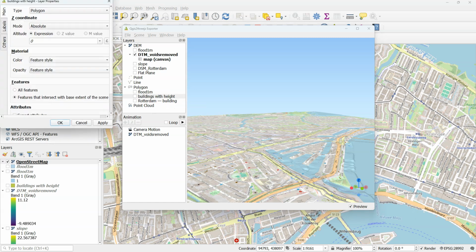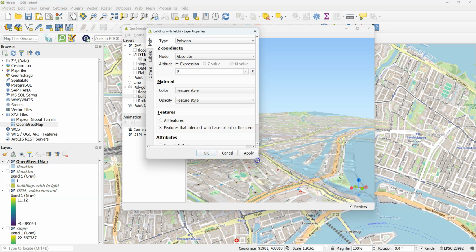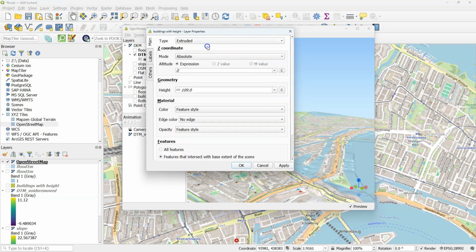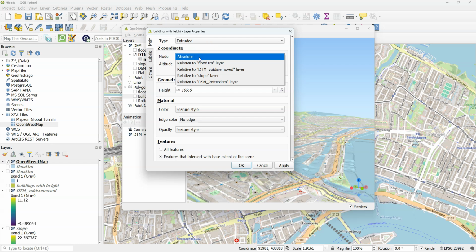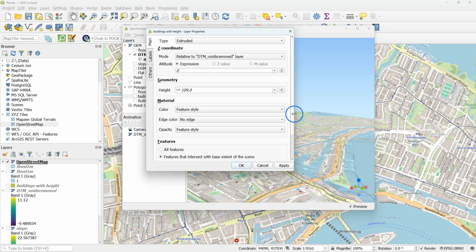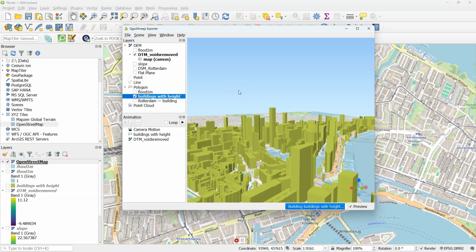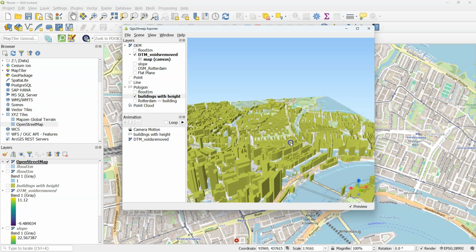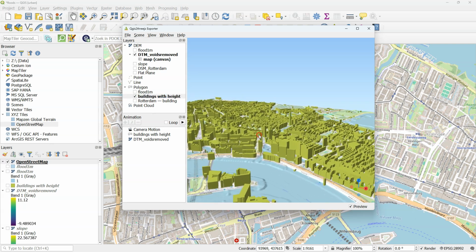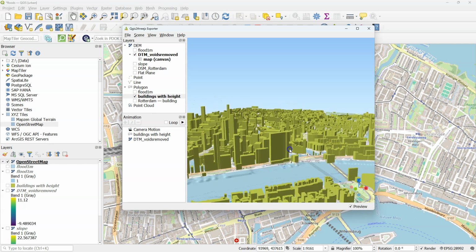Now go to the layer properties of buildings with height and set the type from polygon to extruded. For Z coordinate, use relative to DTM. For the geometry, use Z mean for the height. Keep the rest as default and click OK. Now check the box to show the buildings. Now we have the buildings in 3D draped over our OpenStreetMap, which follows the digital terrain model.